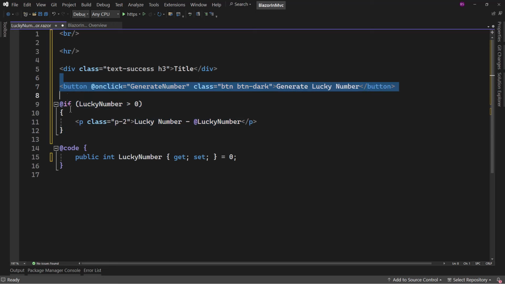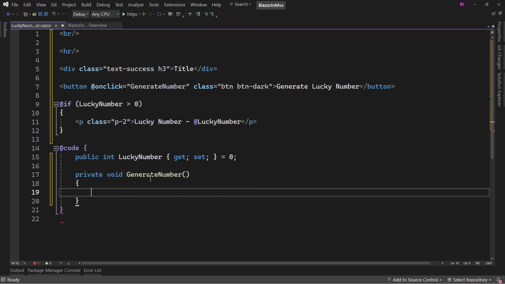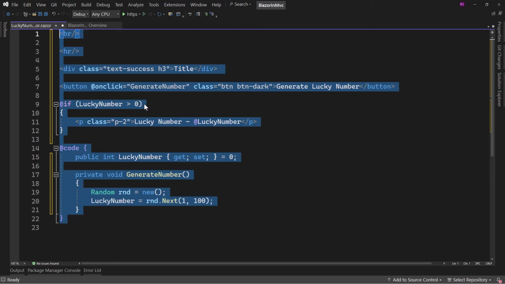When a user will click on the button, we will generate a lucky number, but for that we need to create this method. So let me do that, private void, copy the method name to avoid any spelling mistake there. And there we will use a Random, rnd is equal to new Random, and we can say luckyNumber is equal to rnd.Next. We want a number between 1 and 100. That looks good for our Blazor component.